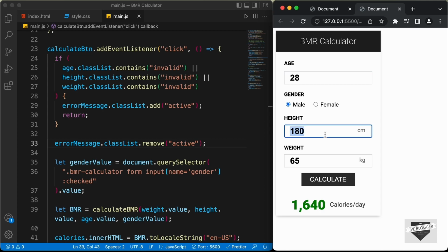Let's check the height and the weight. So let's add some invalid input over here, and let's click on calculate, and we have this error message. And let's add a valid input, and now let's click on calculate, and now we don't have any error message over here. So that's basically it with the input validation of our BMR calculator.